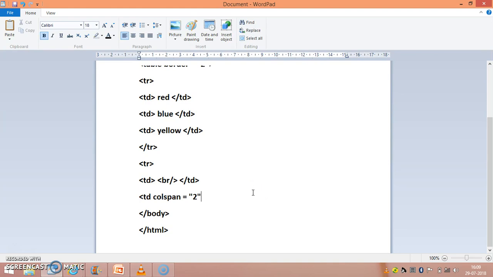Okay, now I want to close this colspan and td tag. Then we go to the break line tag because we want to break a line here. And then we close the td tag. td. And okay, now let's close this tr tag. And then we close this table tag.